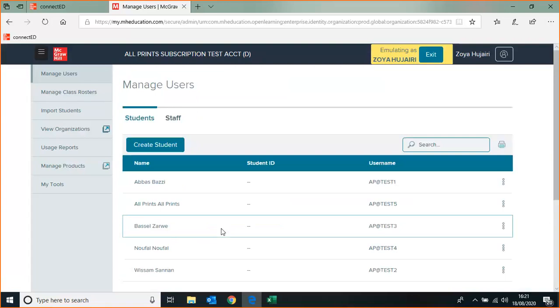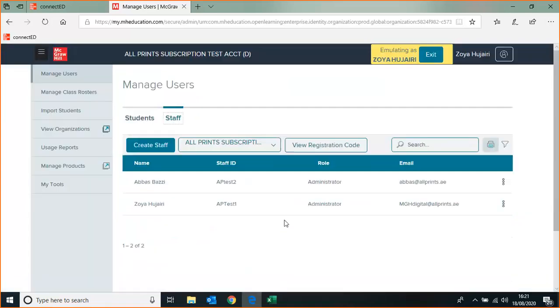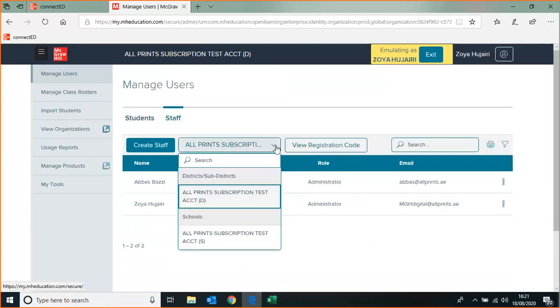Okay, so that's it for the students. Now we move on to the teachers and the staff and how we can create their accounts for them. So as an admin, you're going to be already having your account visible to you on the school district over here. So if you move on to the school account itself, so for each school, you're going to have a district and a school account.